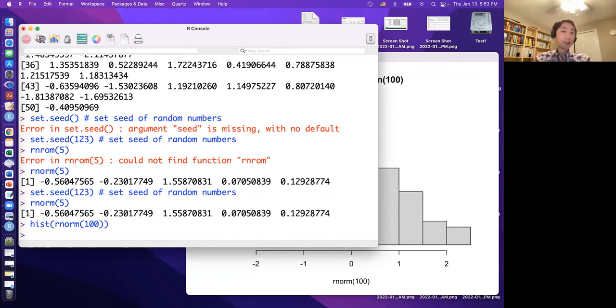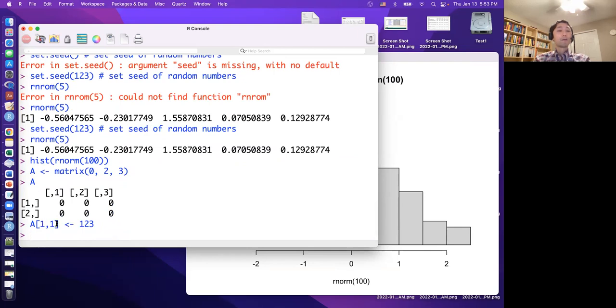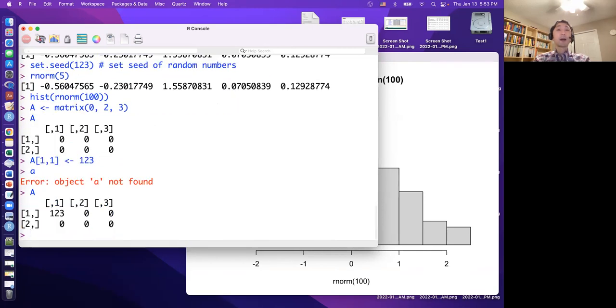Yeah, and it can also deal with matrices. So, for example, A is a matrix with all elements 0, and we have, for example, 2 rows and 3 columns. Then A is this, and you can modify this matrix. The element of A in the first row, first column, we assign 123 to this. Then A becomes this.